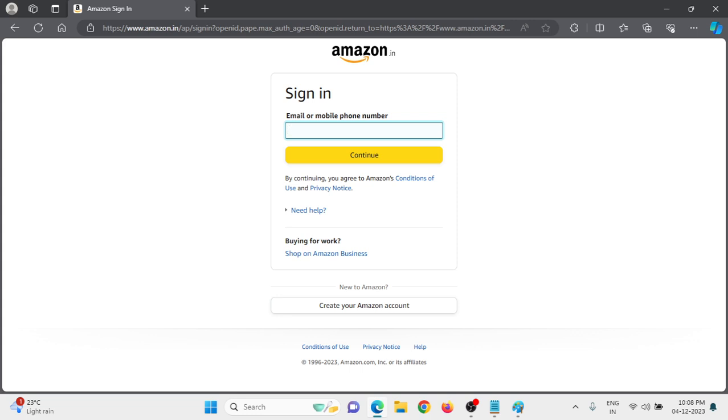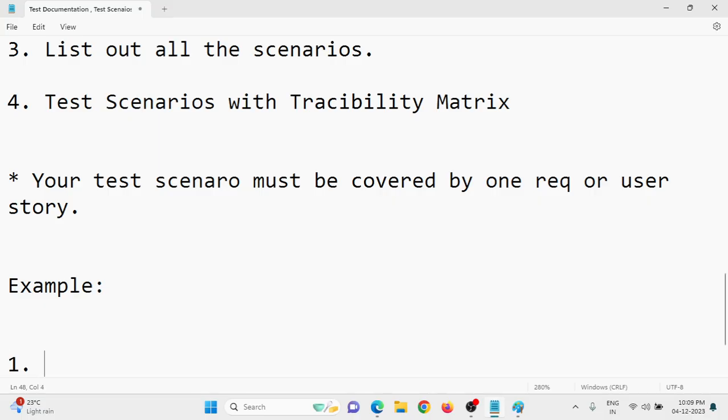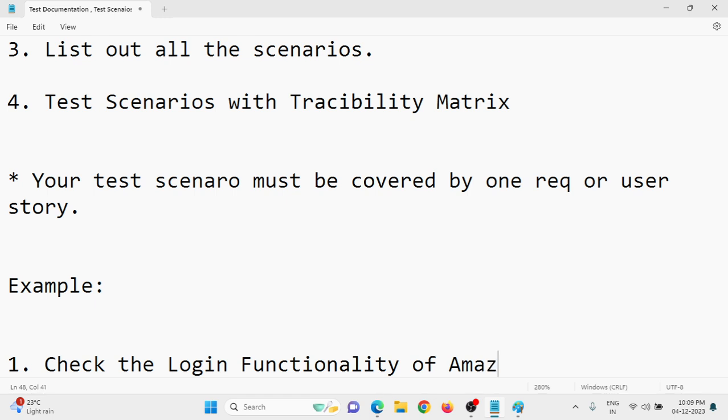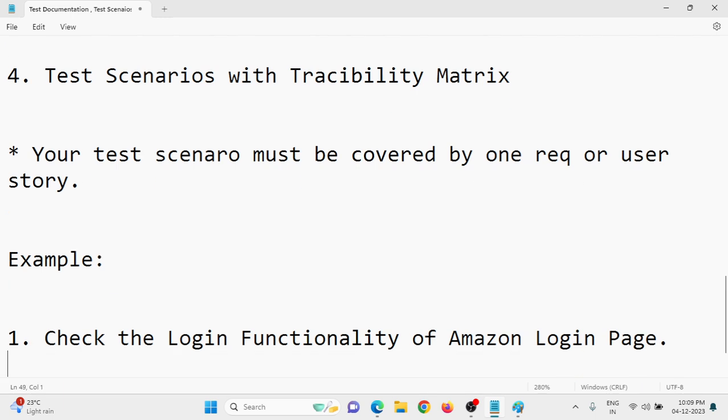So here, first of all, I'm checking the requirement in the document. After that I come to this website, and I check what possible scenarios there are. So what is the scenario? Here the scenario is checking the login functionality. I have noted it down here: check the login functionality of the Amazon login page. So this is the scenario.